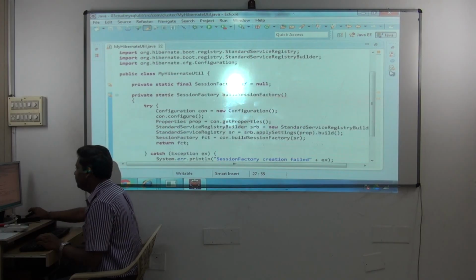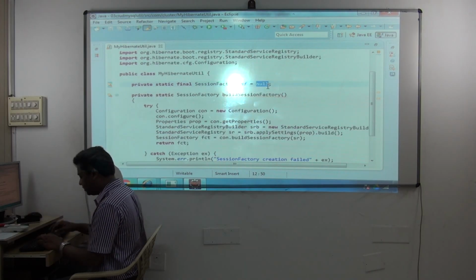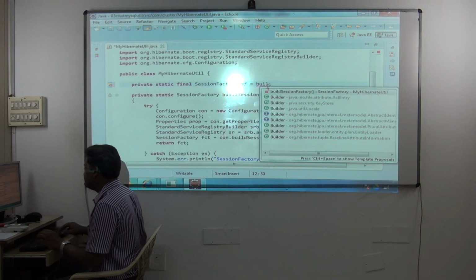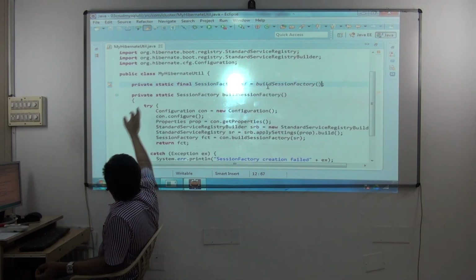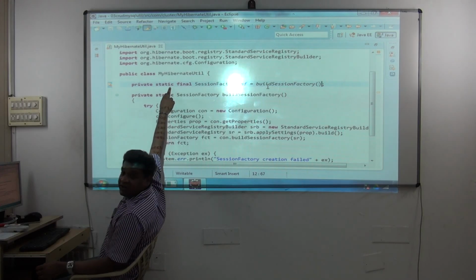So what will I do now? How will I initialize this? Can you guess what I do? So I'll just call this method and initialize now. This is a static variable. As soon as this util class is loaded, the static variable will get initialized.